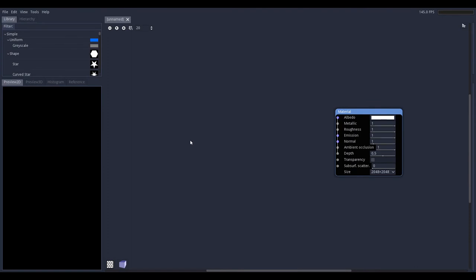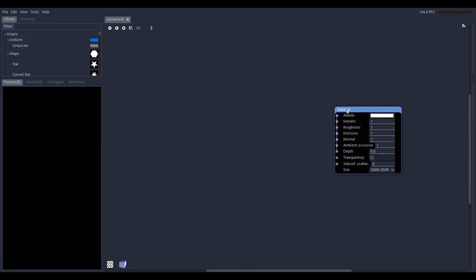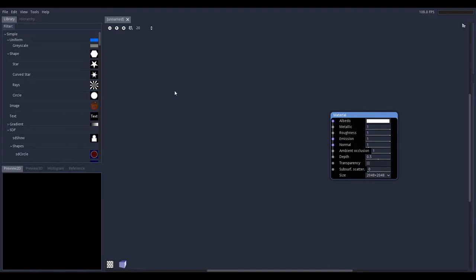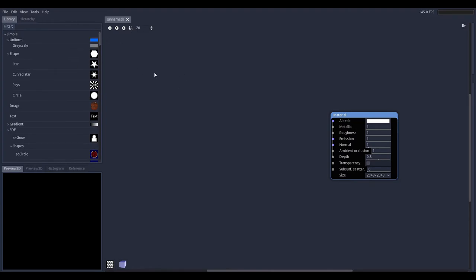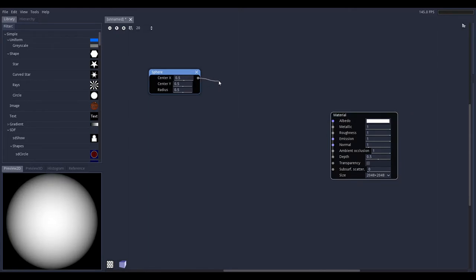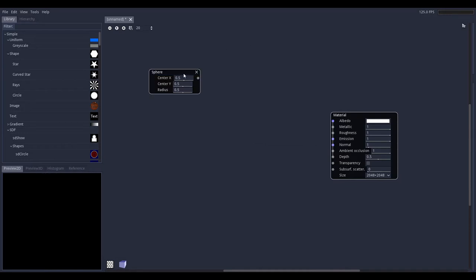So this is Material Maker. Material Maker is a node-based program where you can put nodes in this space. Nodes are in this tree. You can also add nodes using the right mouse button and typing the name of the node. You can also drag the output and release the button, and it will show the nodes that are compatible with this output.